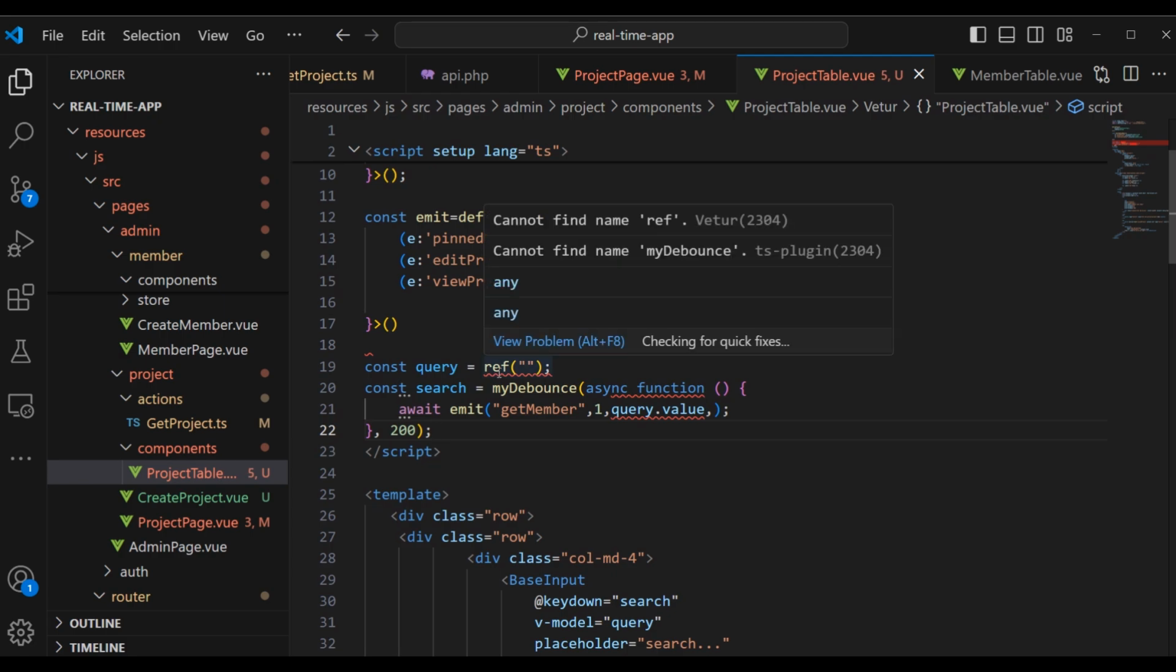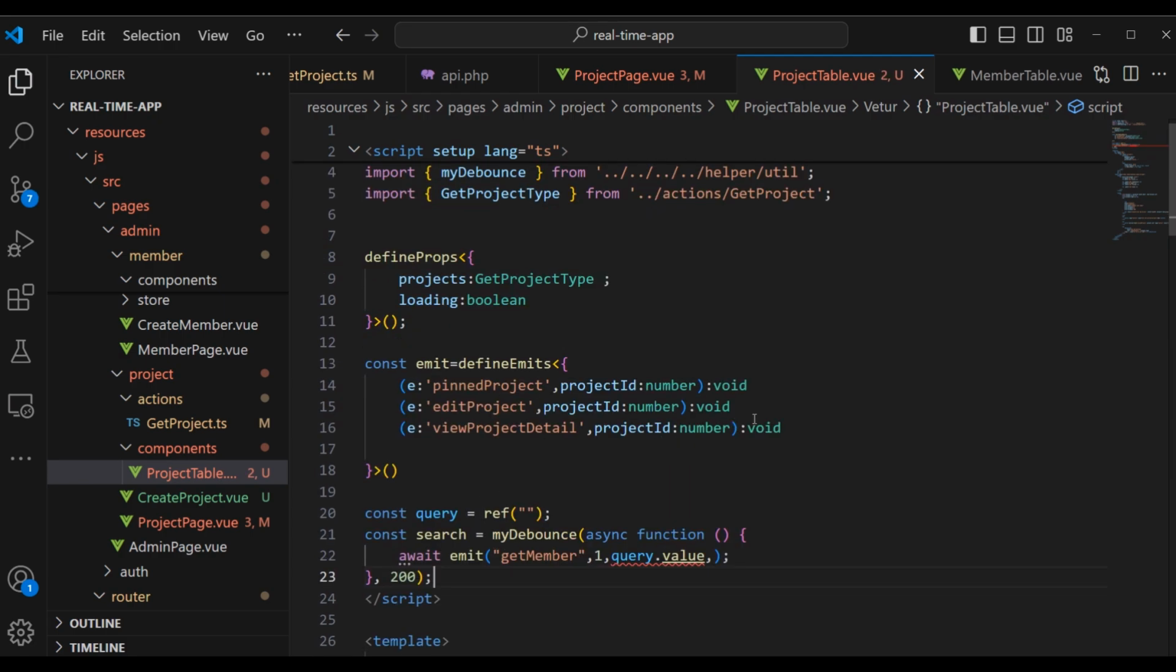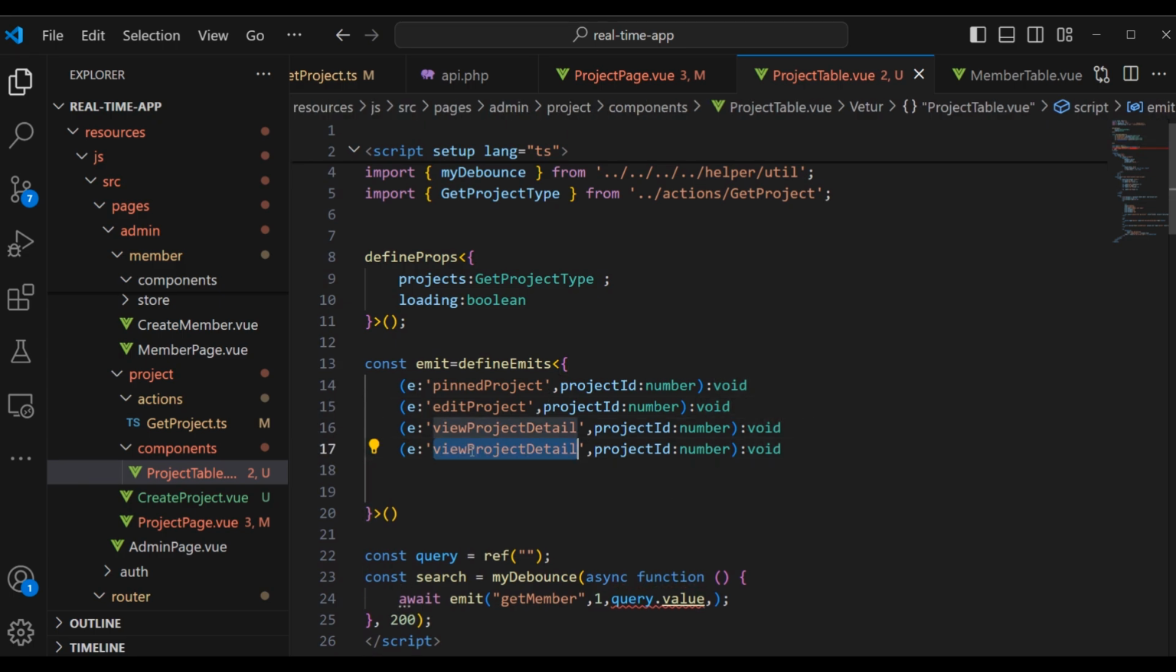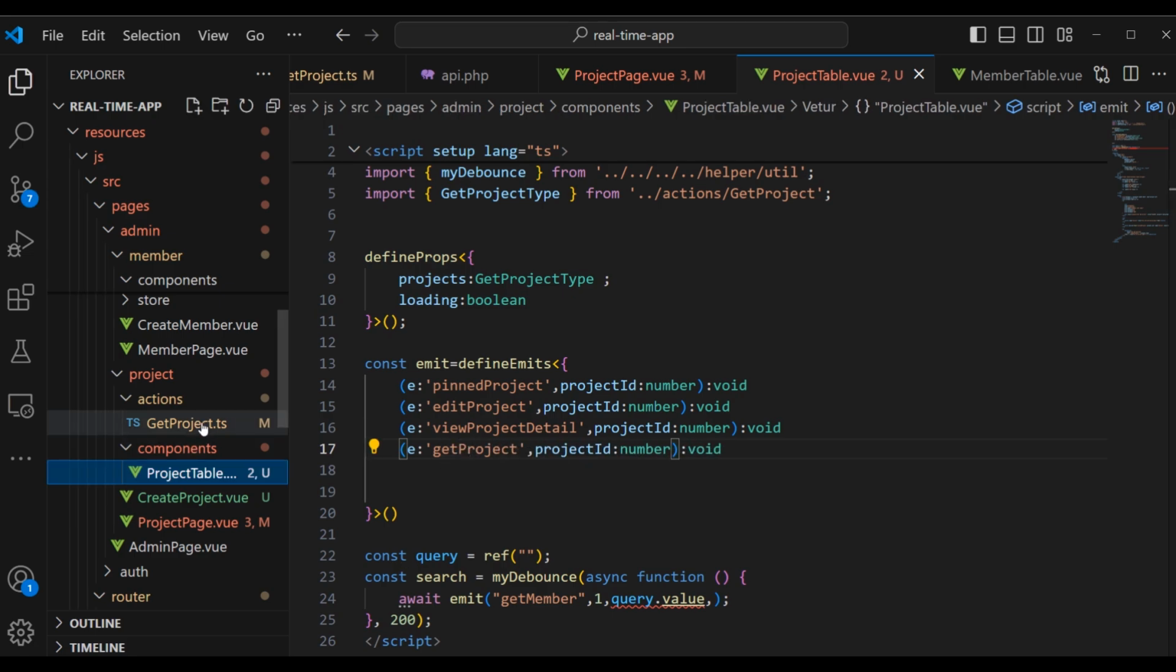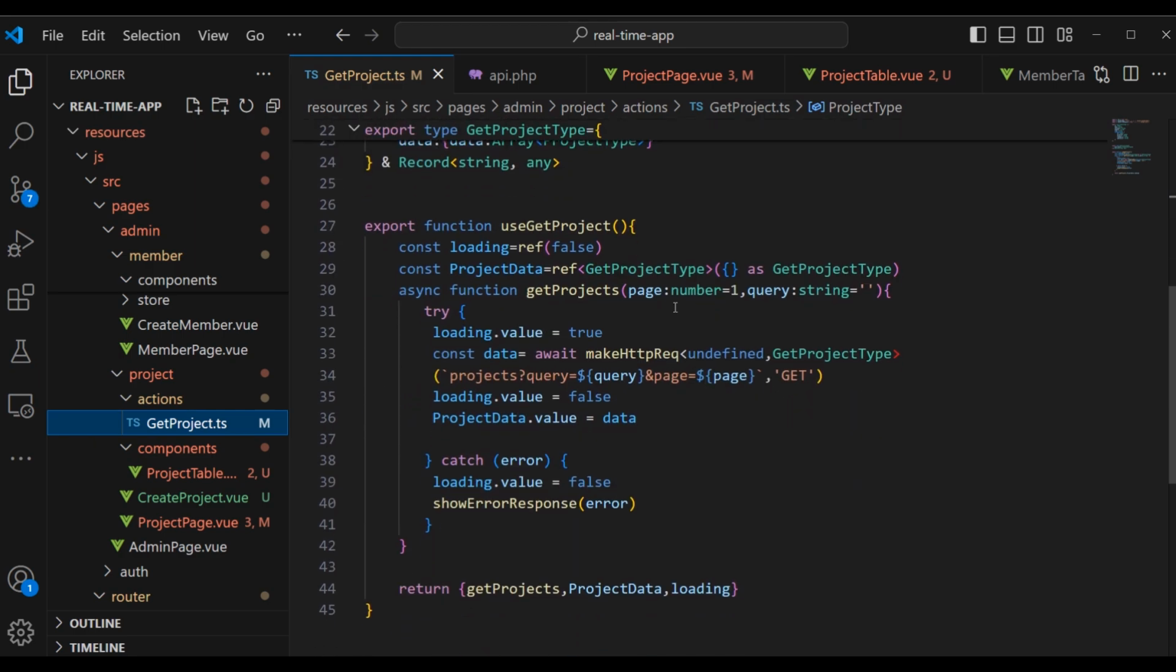I'm going to import it, but also the query variable. And right here, we're going to emit a function get projects, to get the list of projects. We're going to pass here get projects. If we take a look within the get project.ts, it has two parameters. The first one is the page, and the second one is the query. These are the two parameters of our get project function.